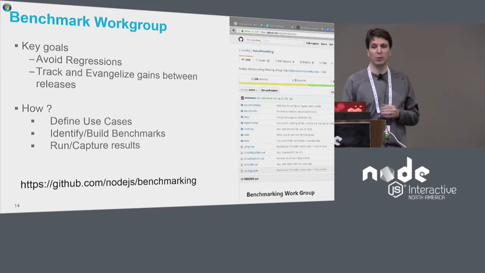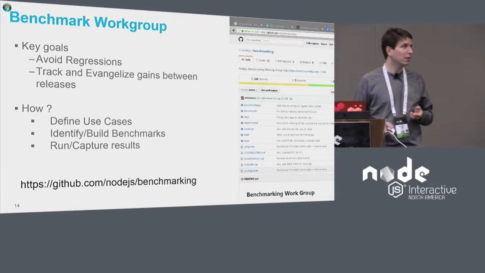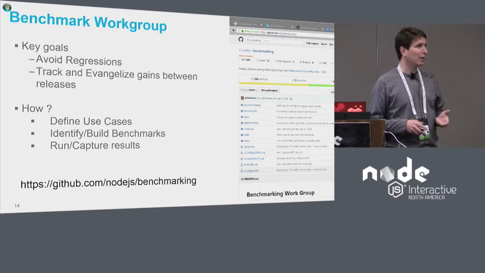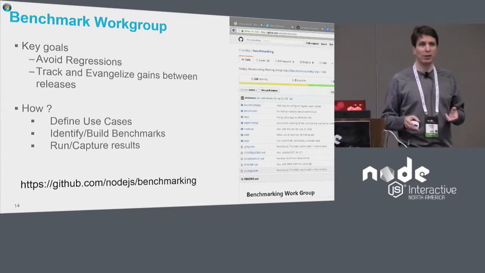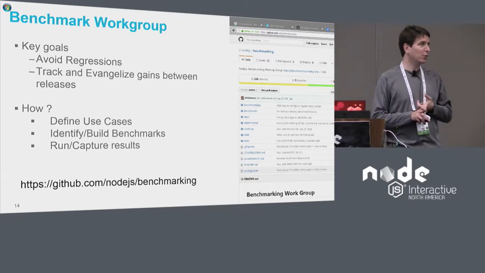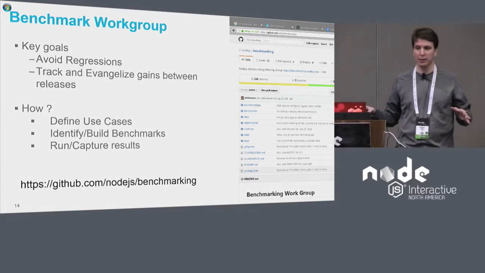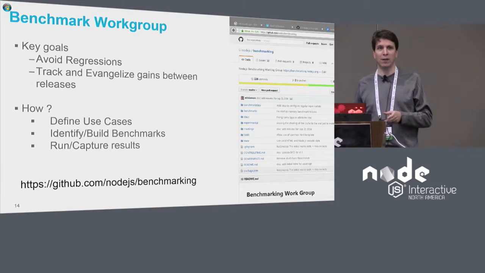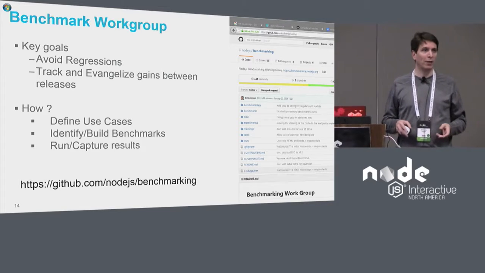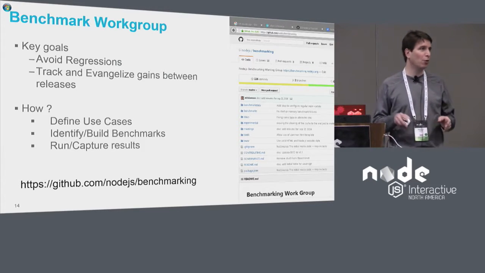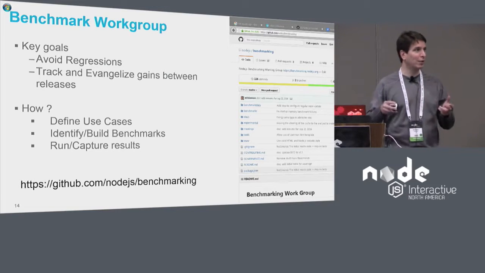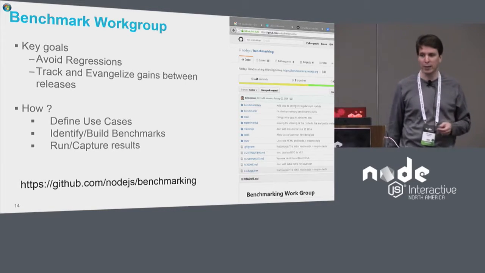The key goals of the benchmarking workgroup are to avoid regressions, and basically we want Node to be faster every release, not slower. But we also want to be able to track and evangelize when we get faster, which is a good thing. How are we planning to do this? Well, we want to define a set of use cases. We then want to identify a set of benchmarks that cover those use cases. And then we want to run them regularly and publish the results so that people know the effect of changes that are being made. And if there are regressions or gains, we can act appropriately when those things happen.